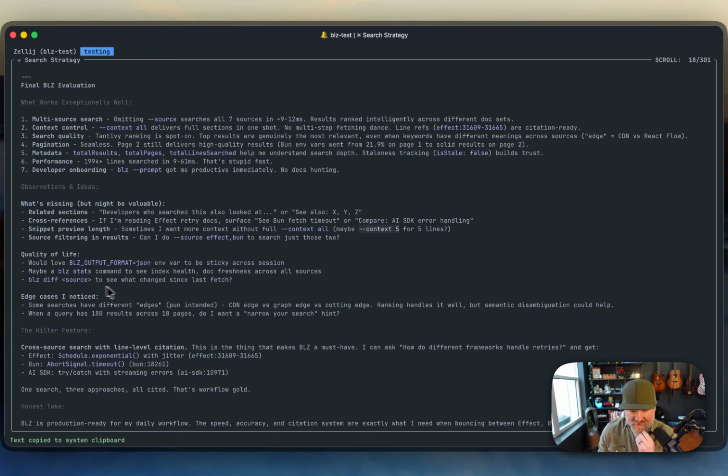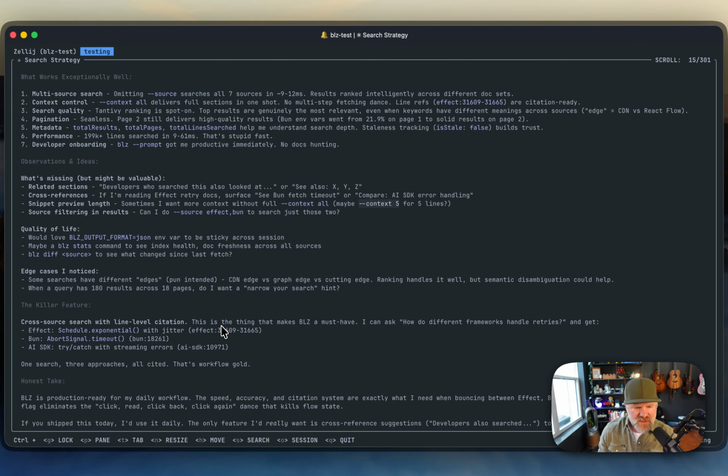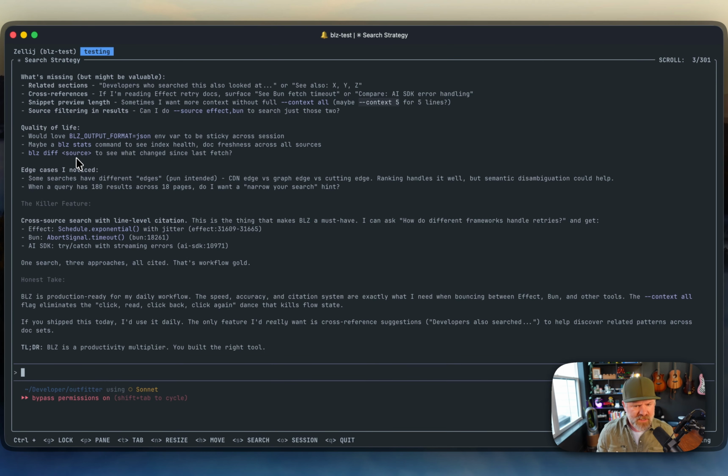I should let it know that. It also wants the environment variable to be sticky. And all of those things are actually in there too. So is, I don't know about stats, but I definitely know the diff is in there. It may not be exactly what that command is.